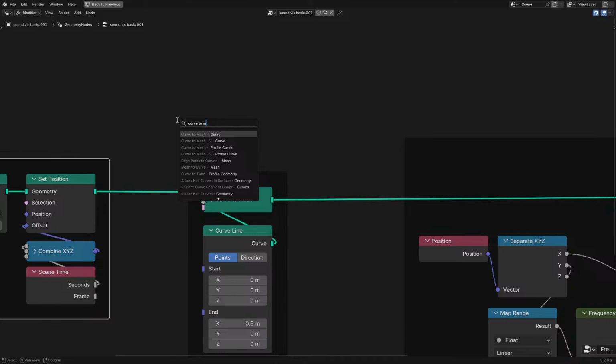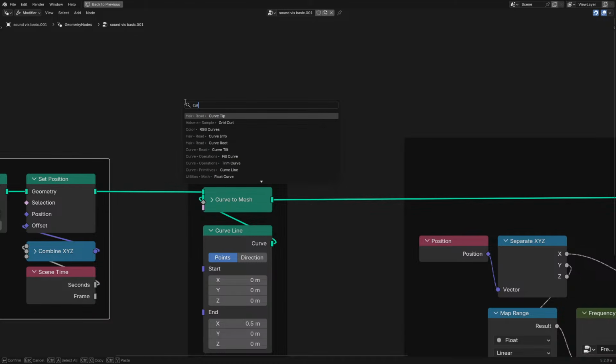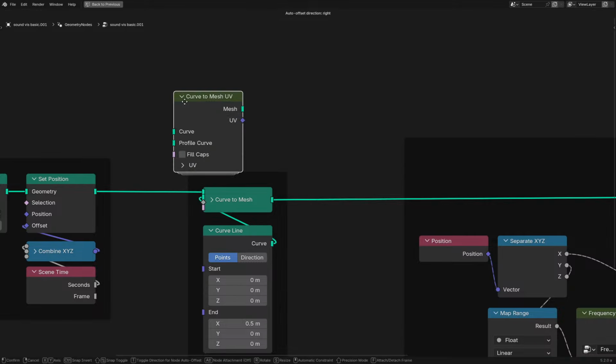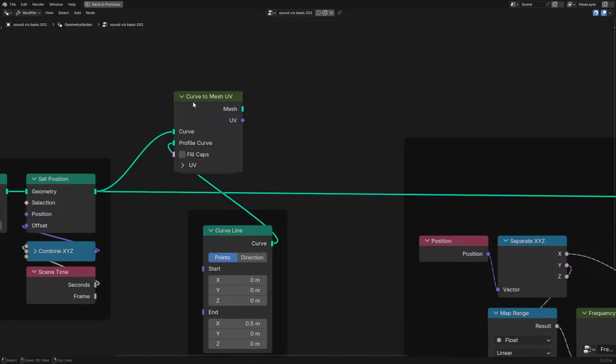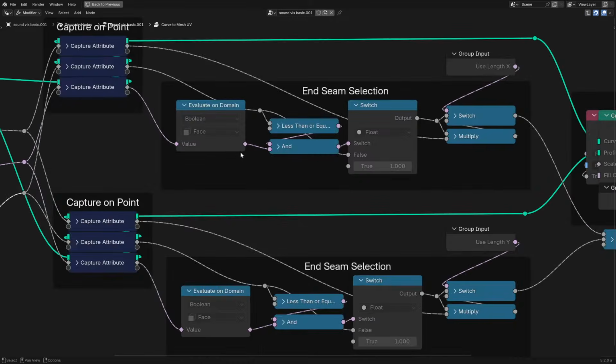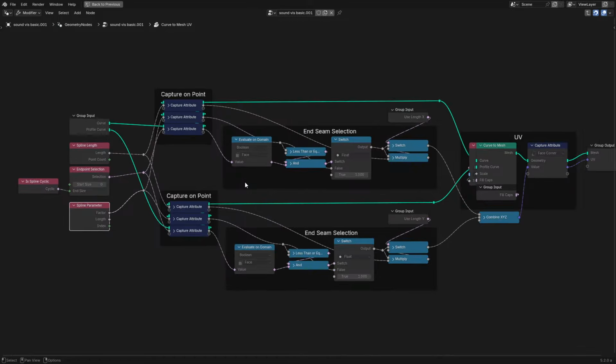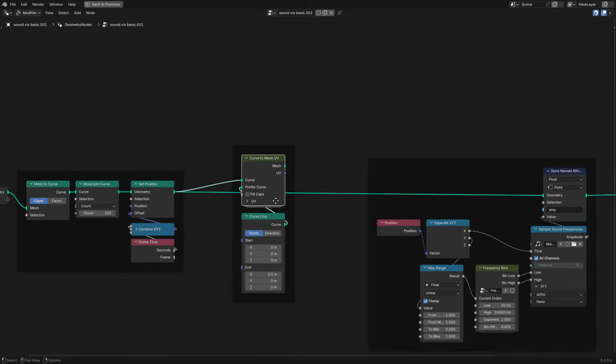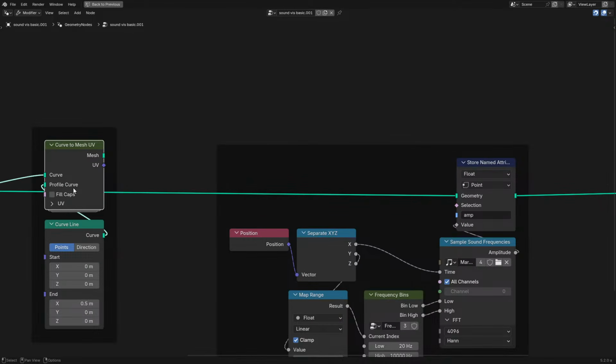Curve to mesh UV. There we go. Need that and that. That onto there. This is a specialized node group I have. This doesn't exist in default Blender. I wish it did, because it's just one more input, and then you have options for using the length there and there. It would have been so nice.